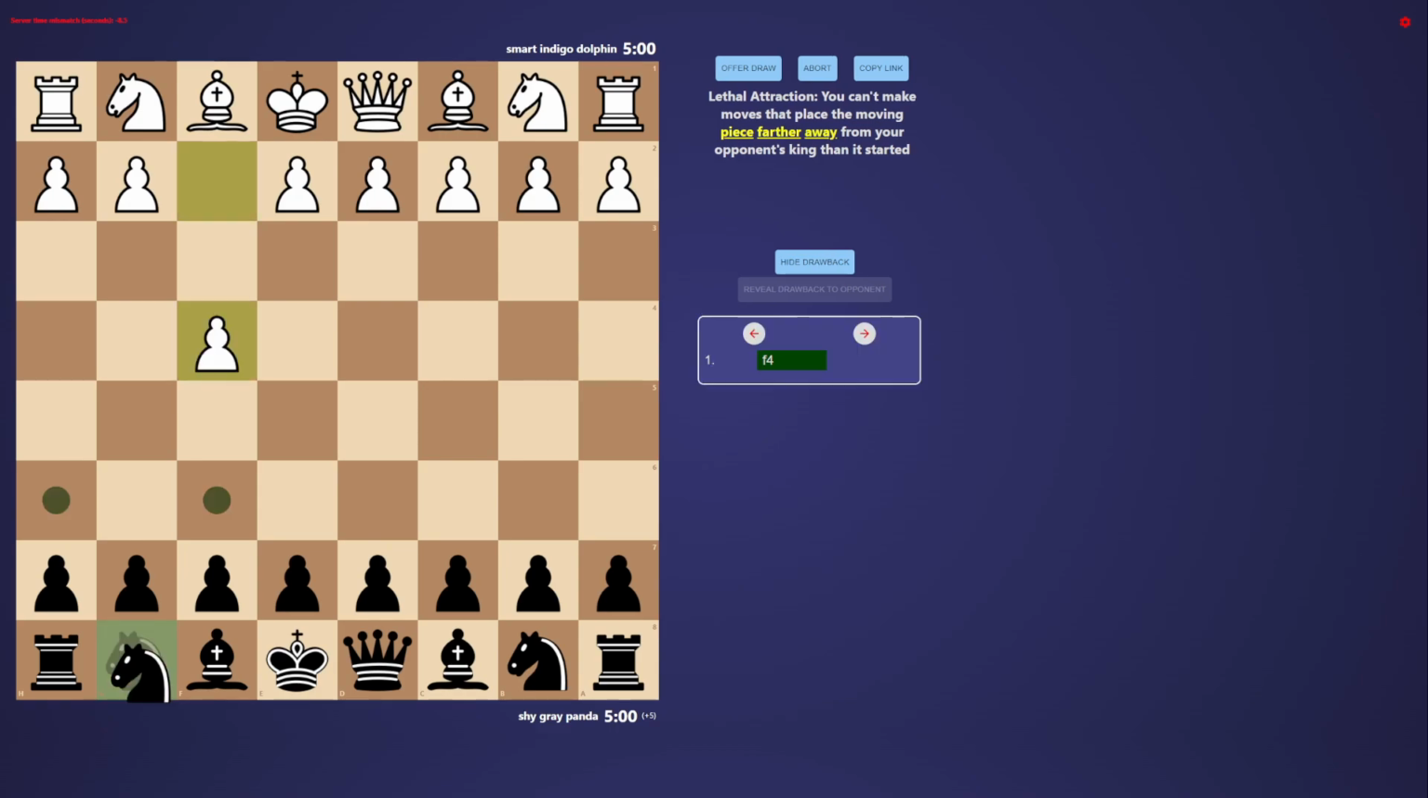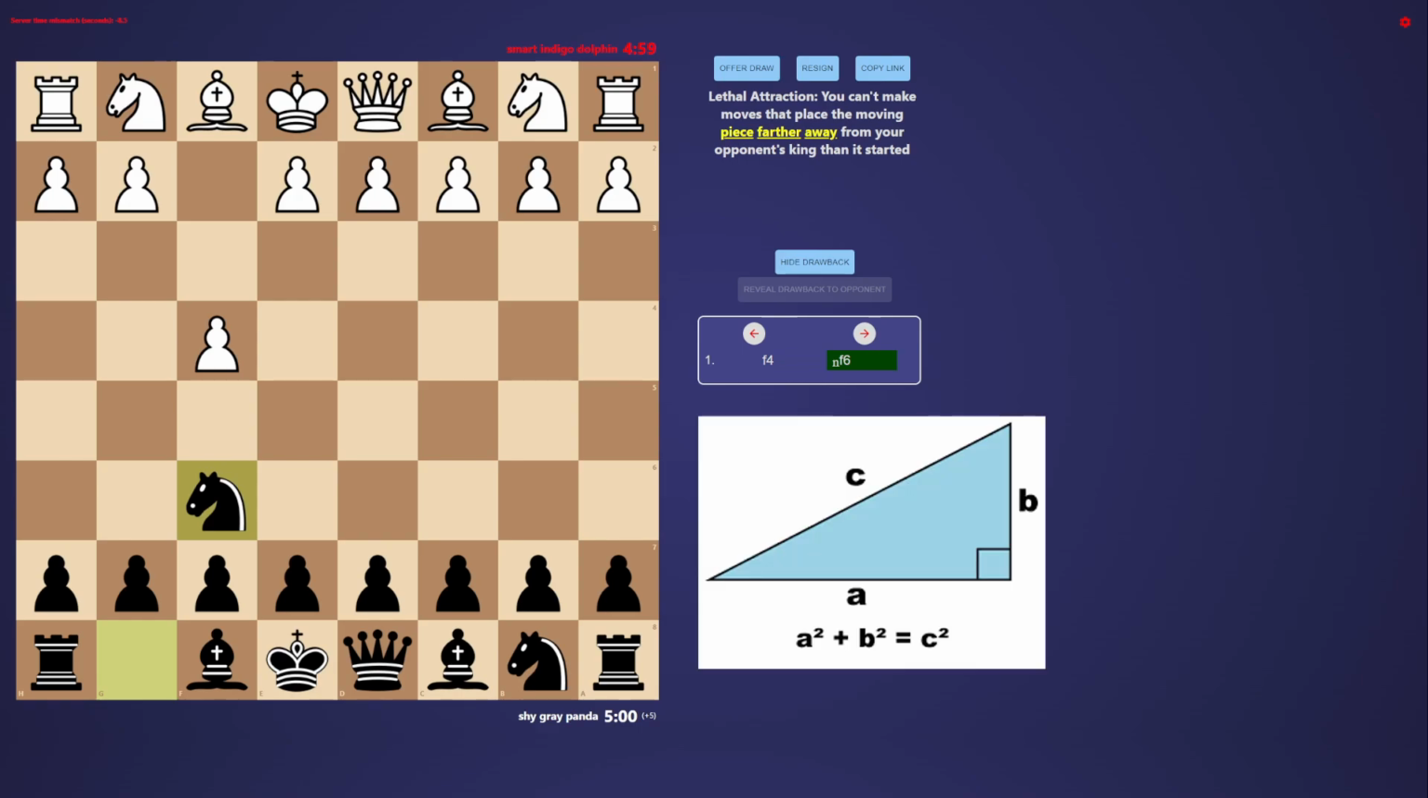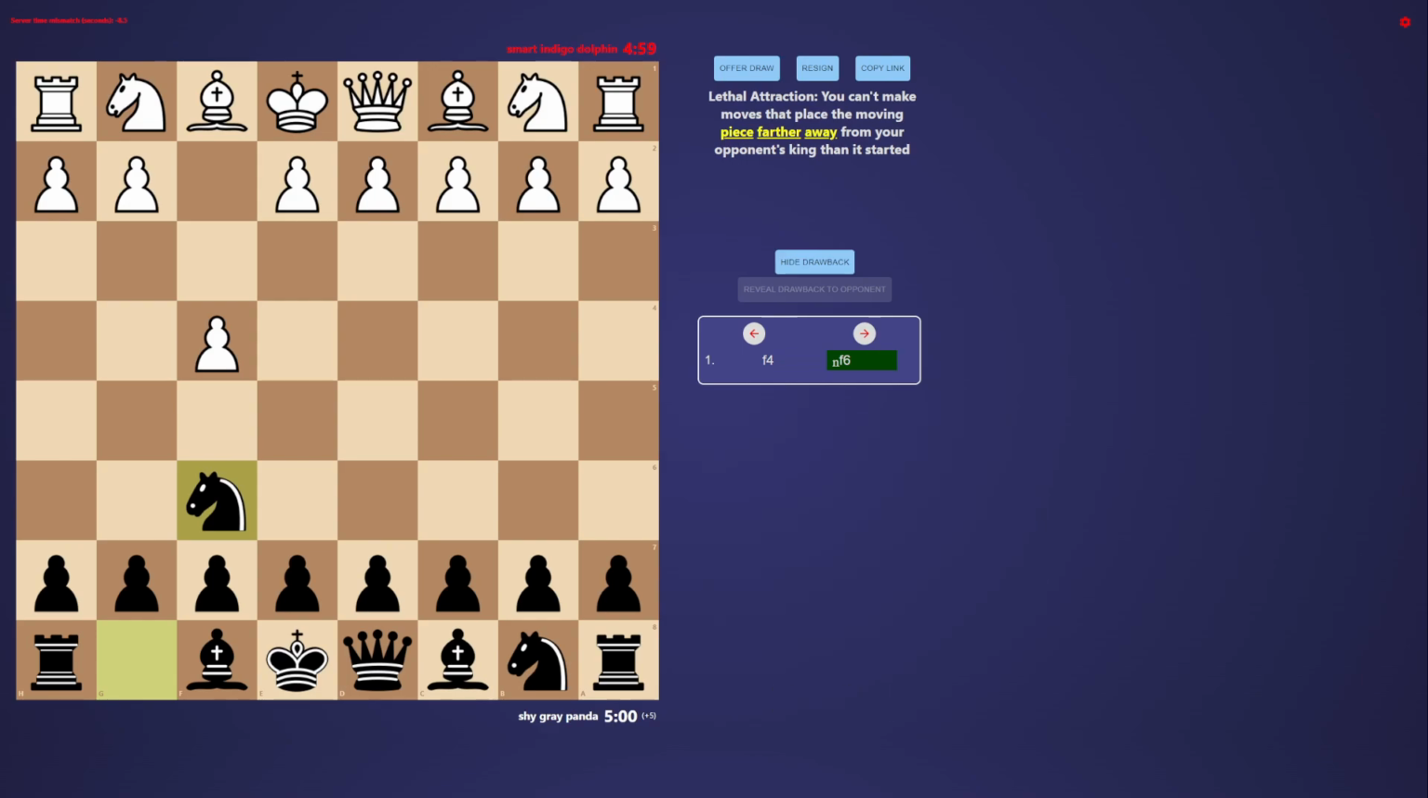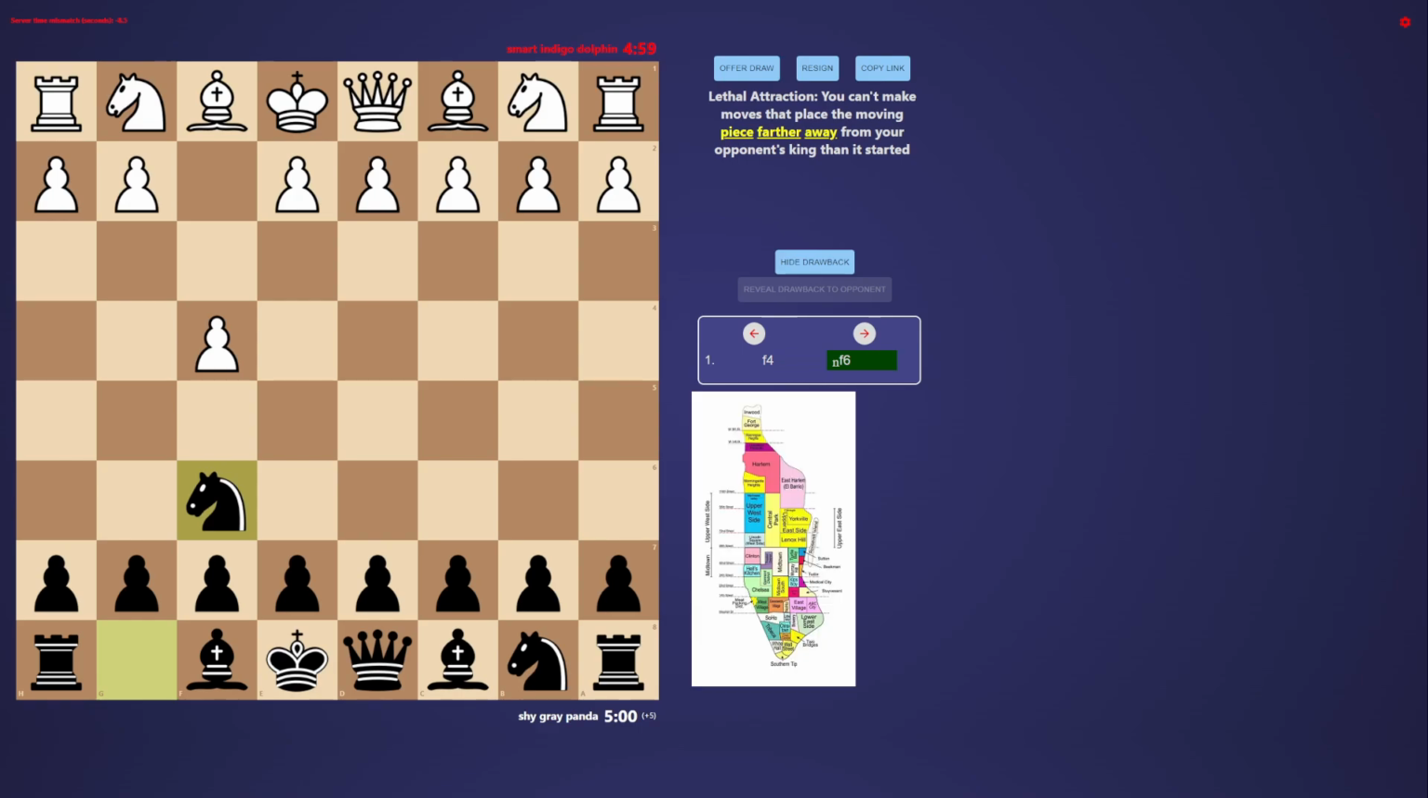F4. Knight F6. Okay, I'm actually not that mad about the drawback itself, but instead I'm very worried about the calculating system on this website. If you are a long-time viewer on my channel, you would know that I usually use the Pythagorean theorem to calculate the distance between the pieces. It is called the Euclidean distance. But this website doesn't use that system. They are using another method to calculate the distance. It is called the Manhattan distance.